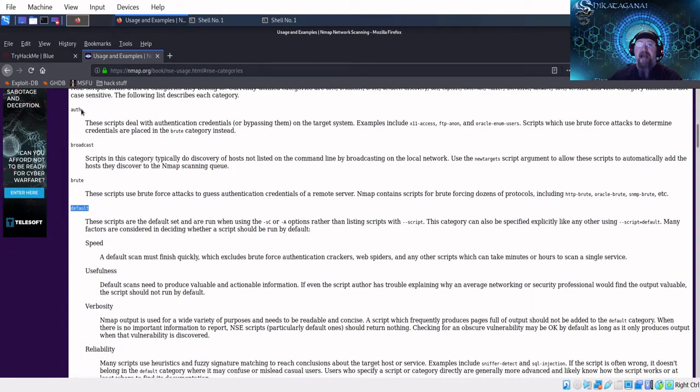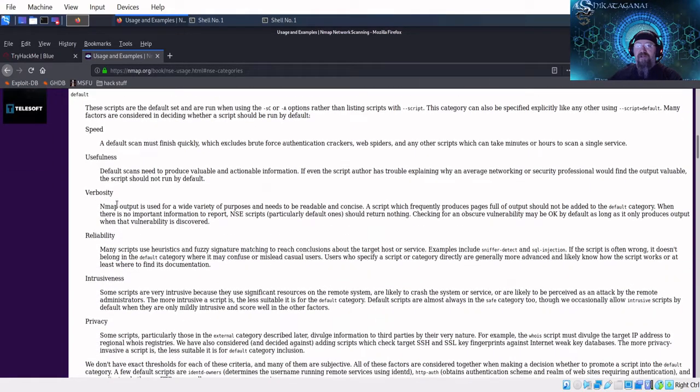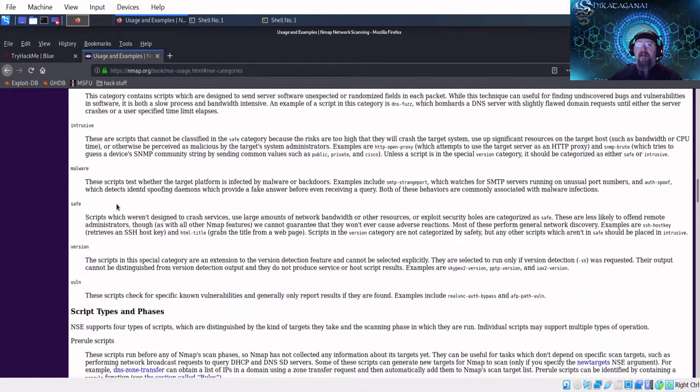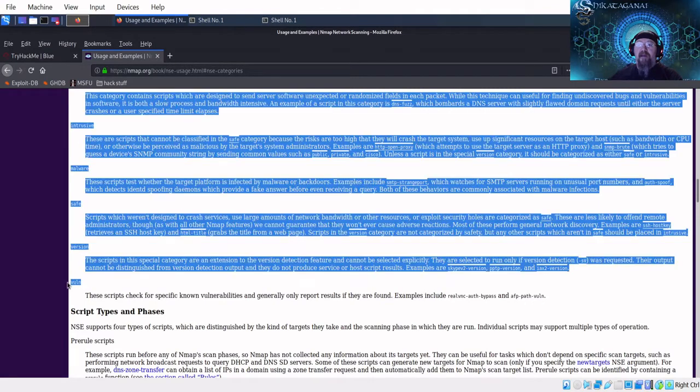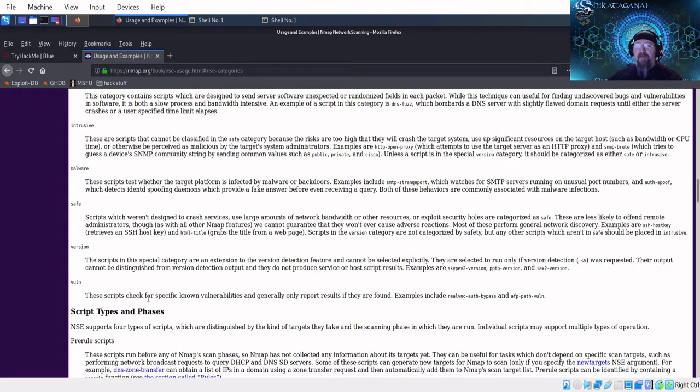So these are different categories. You have auth, you have broadcast, you have brute, which is entirely intrusive. But then further down, you'll see another one called vuln. So they're going to run scripts that are looking for specific known vulnerabilities, which makes this tool amazing.